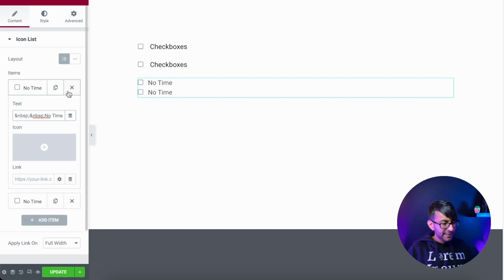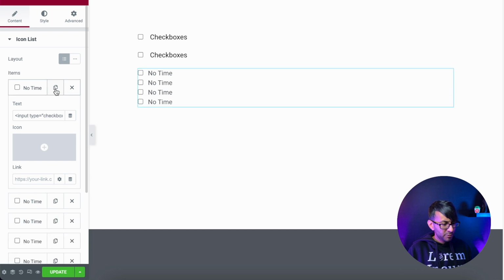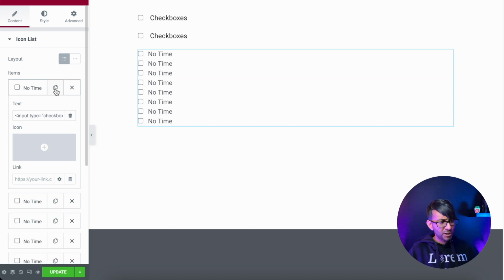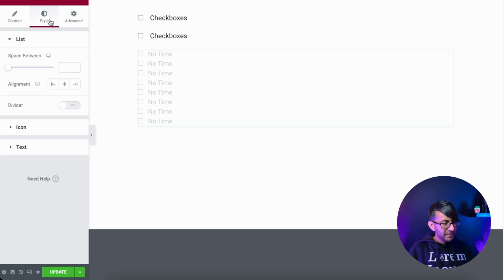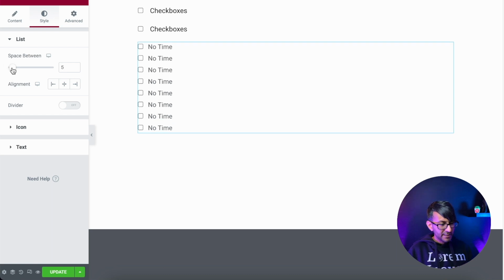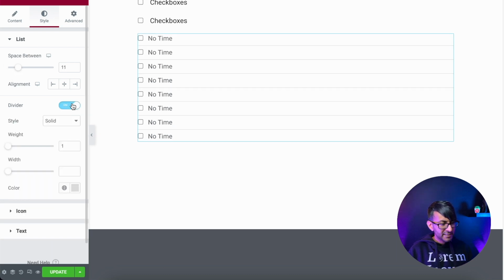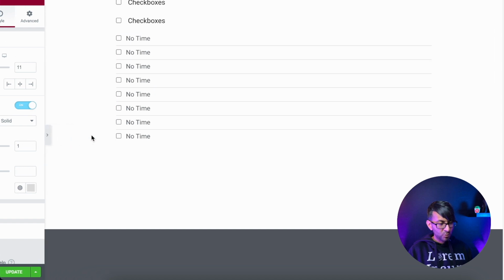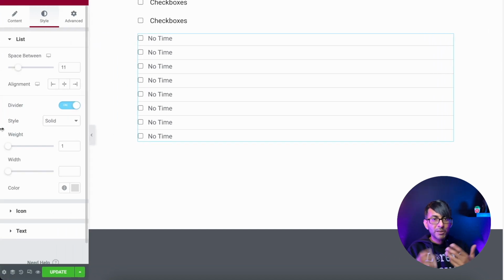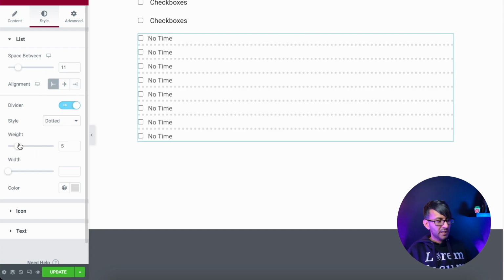So if I now duplicate all of these, like that, "no time," which is a bit weird, but anyway, I can now go to styling and I can do the space between. I could add a divider line in between if I so wanted, like that. This is now a lot easier and quicker. I can start to mess around with the alignments, which you could do with text editor as well. I could do a dotted line.